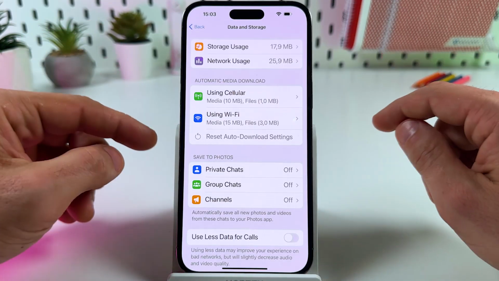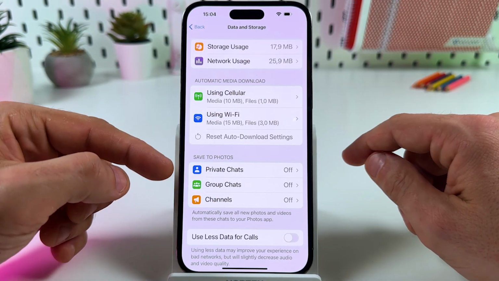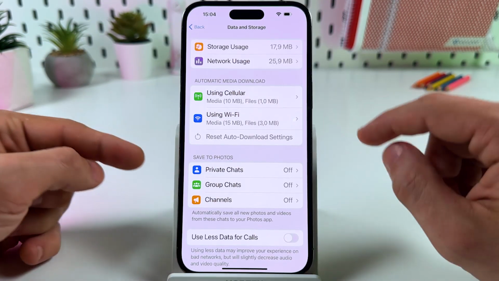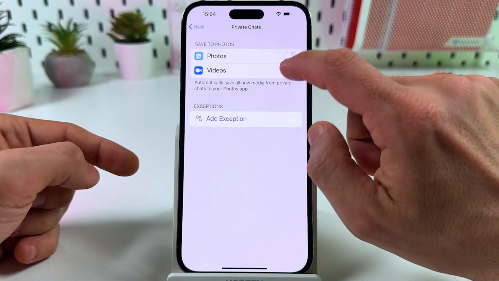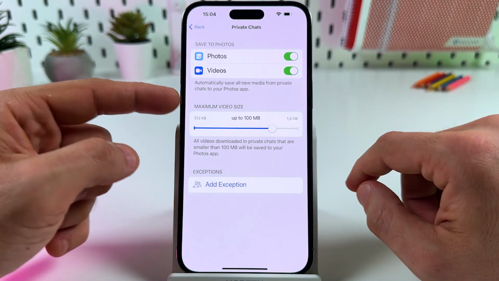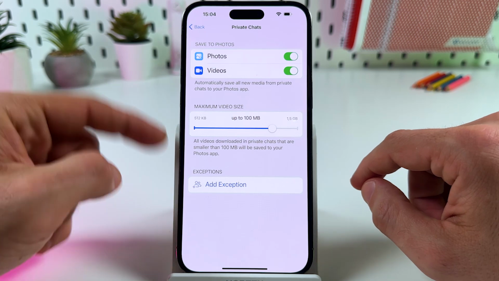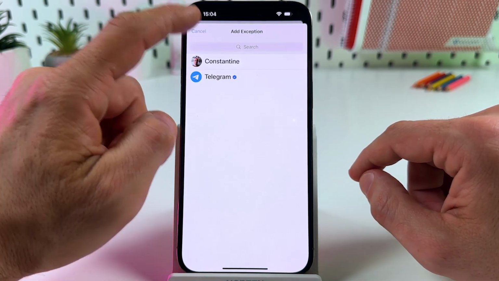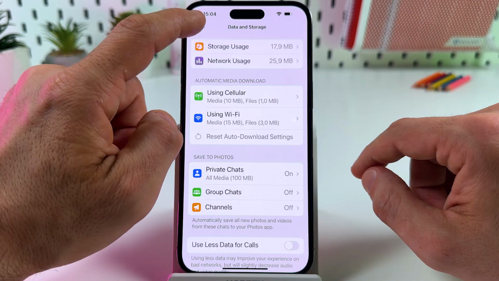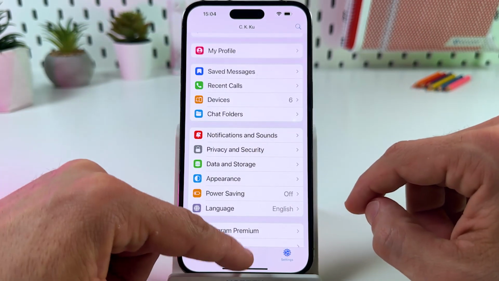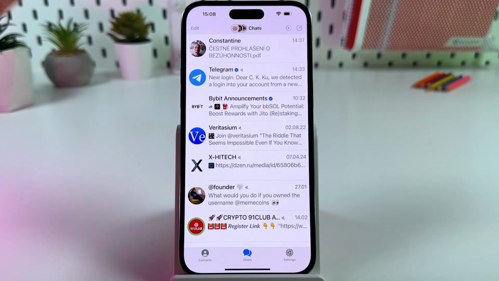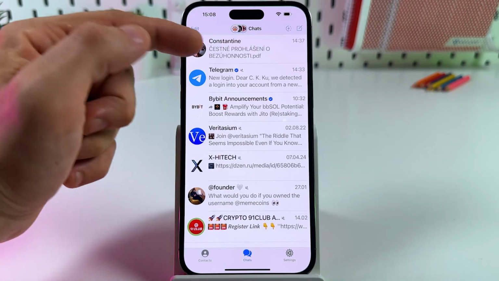Now let's go back, and if you need also to save your content to Photos, enable this feature. Also for each type of content, set maximum video size, add exceptions. Now let's go back to chats. Now go to any chat where you have sent or received photos.